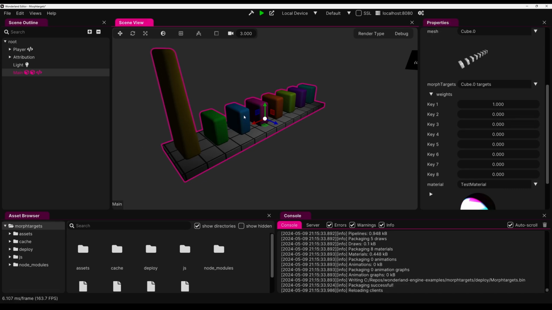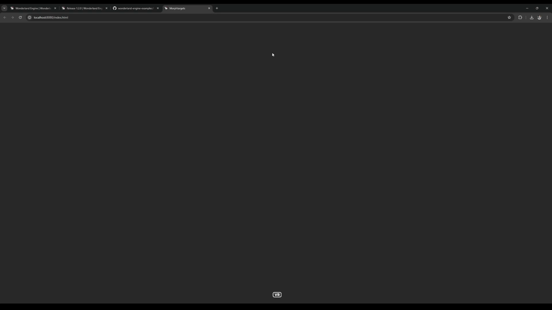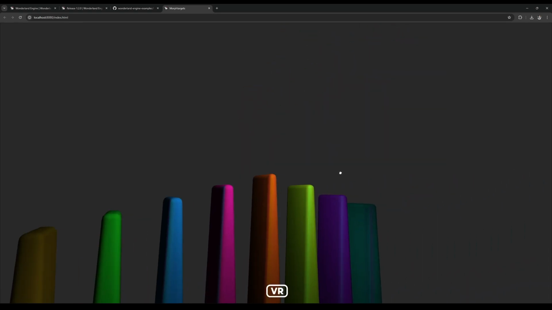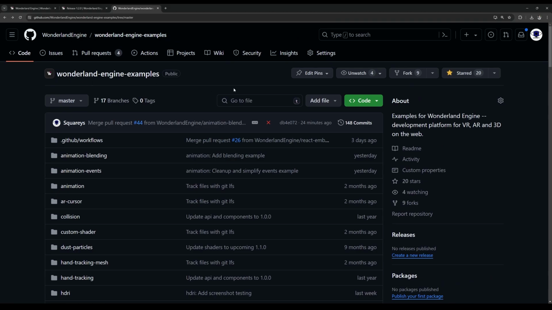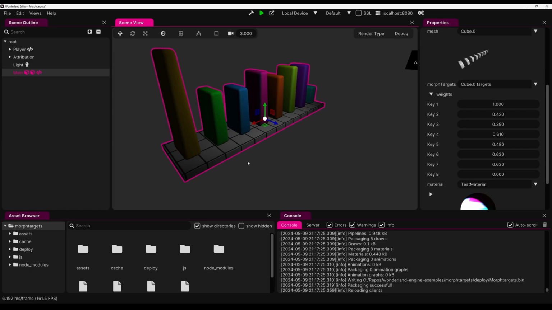So each of these little boxes has a different morph target that allows us to blend in between different shapes or different states or attributes of this mesh. We can change every one of these individually. And if we run this, we have some code that even animates these morph targets. All our examples are also on GitHub. So you'll find them on wonderland-engine/wonderland-examples.